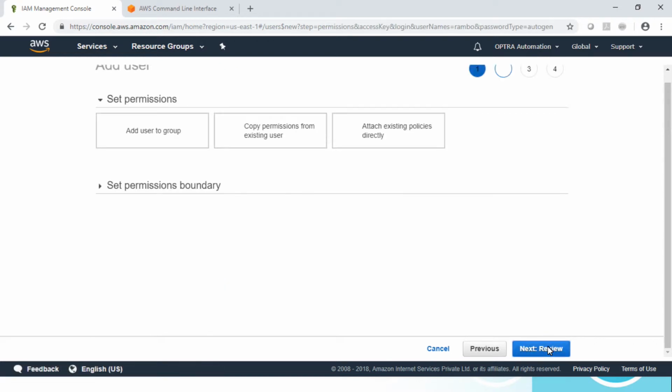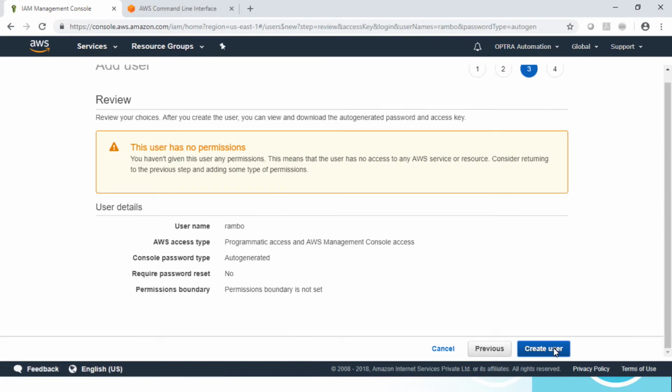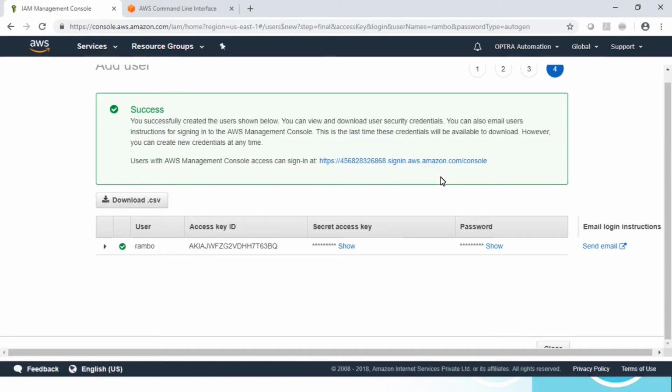Click on next permissions. I'm not setting permissions as of now. Simply creating the user. That's it. The user has been created successfully. Now there is an option. It is showing the secret access key, password, and access key ID. There is an option to download CSV.